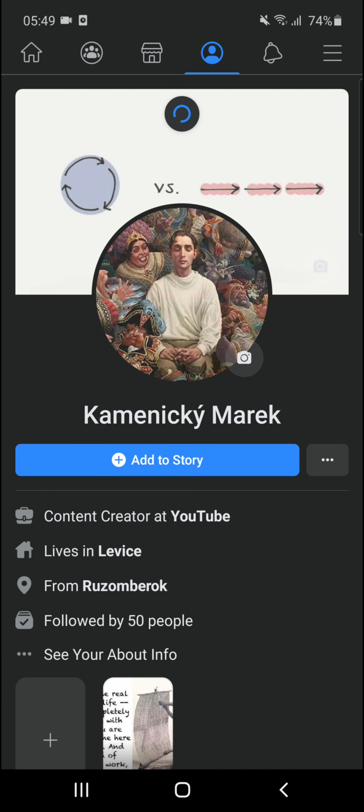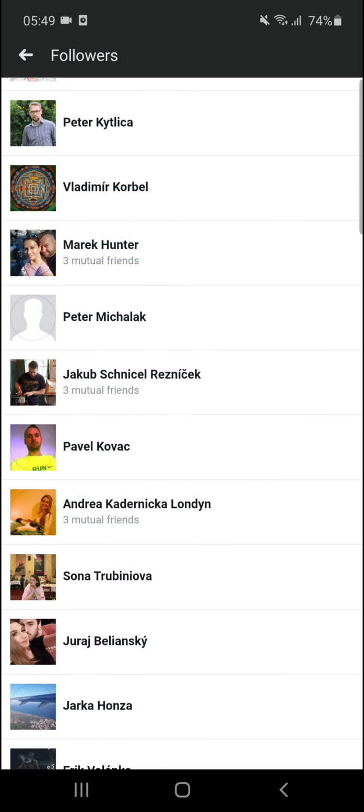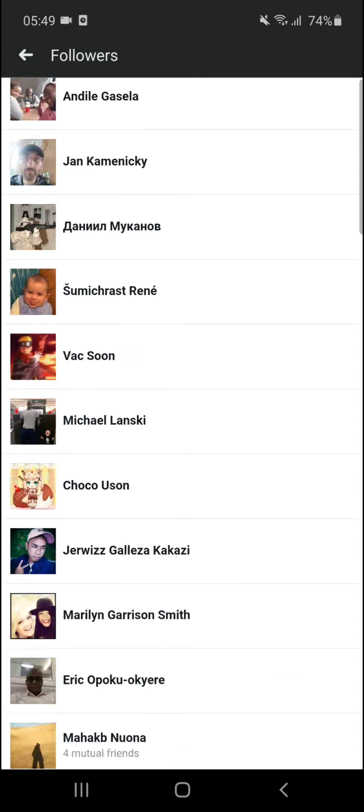That's simple, right? So you are on your profile on your mobile, and under where you live it's going to say followed by. And you get to see everything. And this is how we do it.